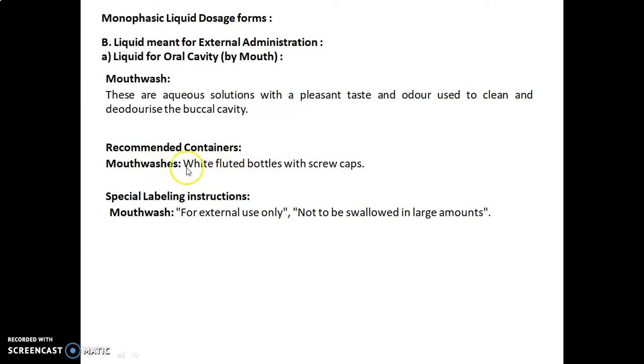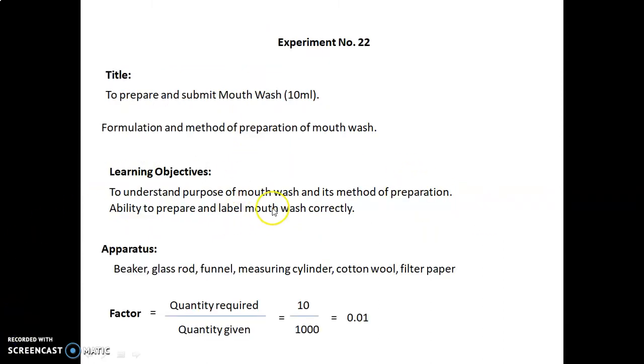Recommended containers for mouthwashes are white fluted bottles with screw caps, and the special labeling instructions for mouthwash are: for external use only and not to be swallowed in large amounts. In the next session we will see the experiment.